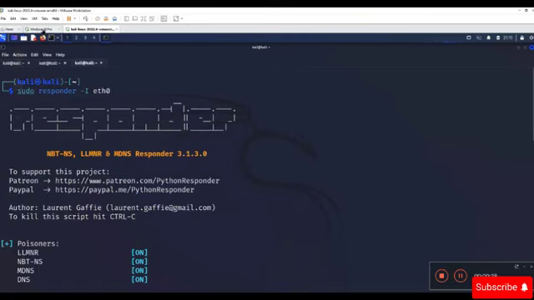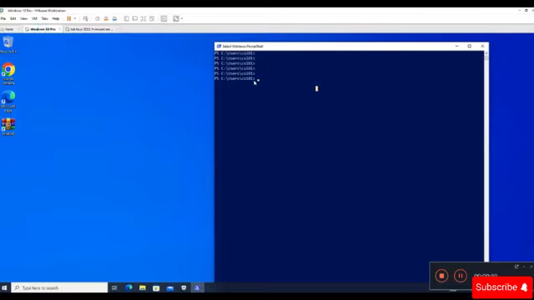Now I will jump into the Windows machine, and I am logged in with a different user, which is CS101. So what I will do is copy the same command which we used previously and see how it works.